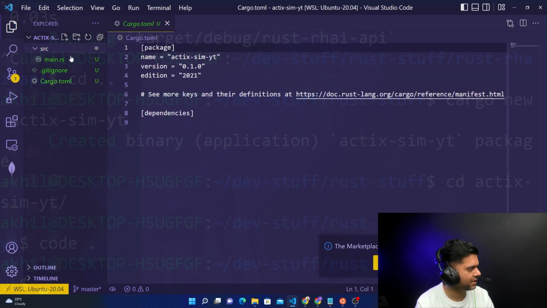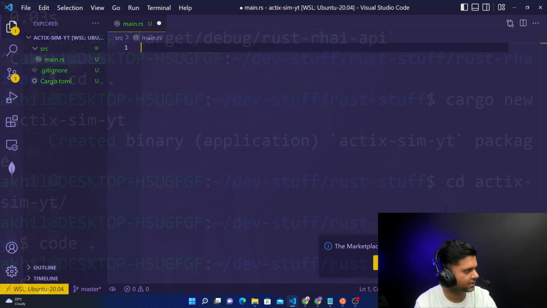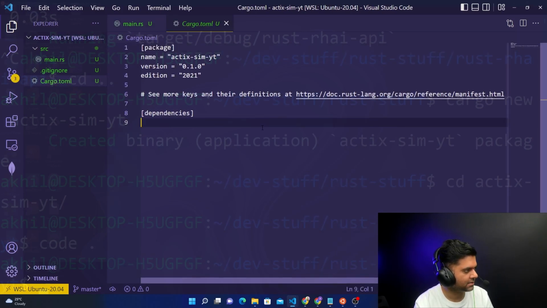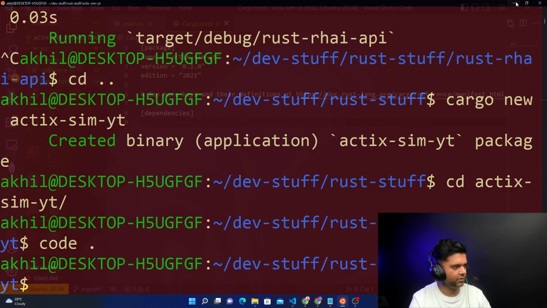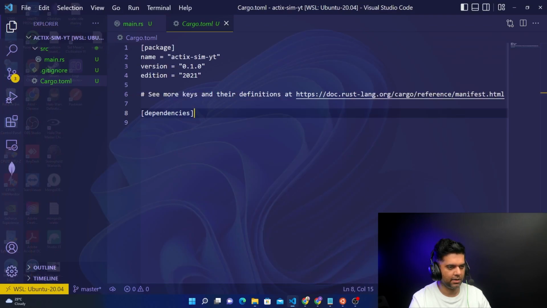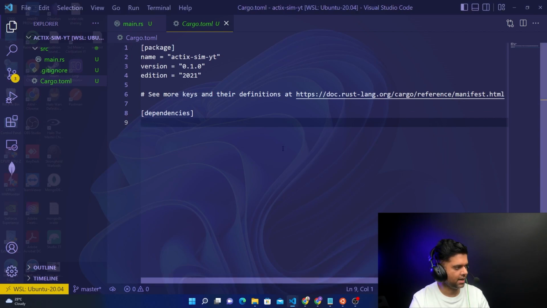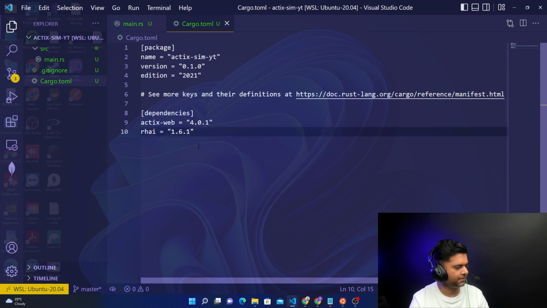Firstly, we'll start by removing everything that you have in your main.rs file, and we'll add some dependencies now. I have minimized the terminal which was running behind this VS Code, so that you'll get better visibility. And dependencies, we want two, right? We want Actix Web, and we want Rhai, R-H-A-I, this one. These two: Actix Web 4.0.1, Rhai 1.6.1. So make sure you get those.